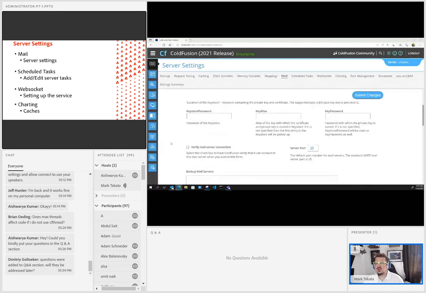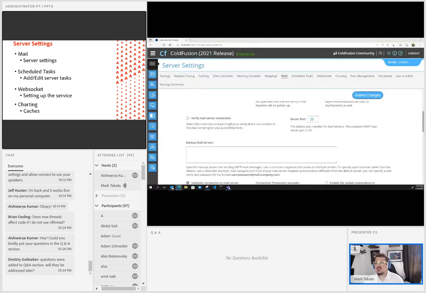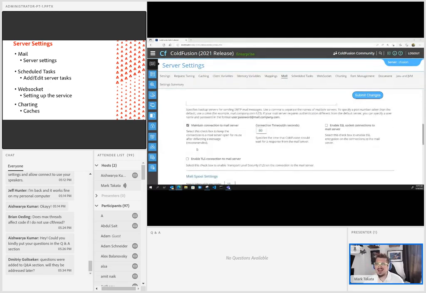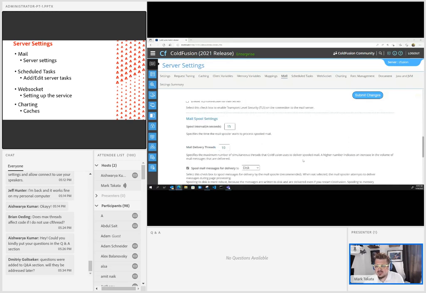You can also make sure that there's a verification that's sent to it, you know, the port, all that fun stuff. You can maintain a connection to the, be careful with this one. I know it's recommended. It will keep an open line to the mail server, which sometimes is not a good thing. It often is, but it makes sure that it's actually connected and up. And you can enable TLS here. Obviously, this is something I just installed locally, so I don't have any mail server set up.